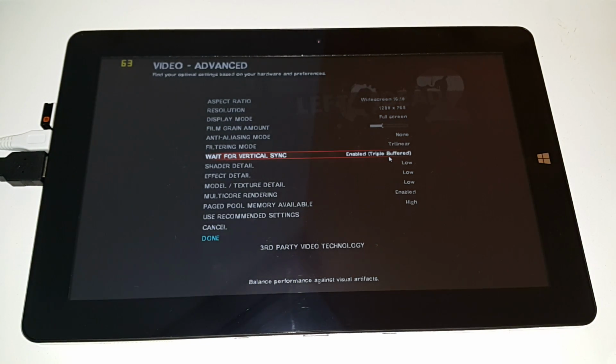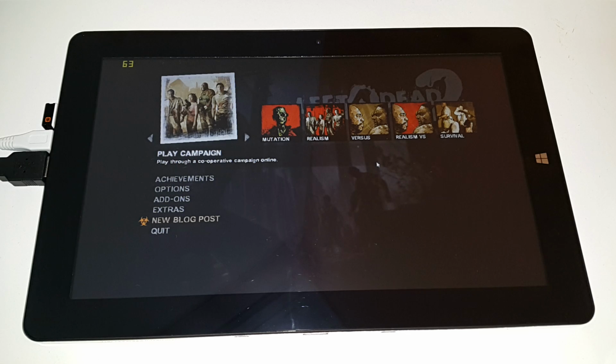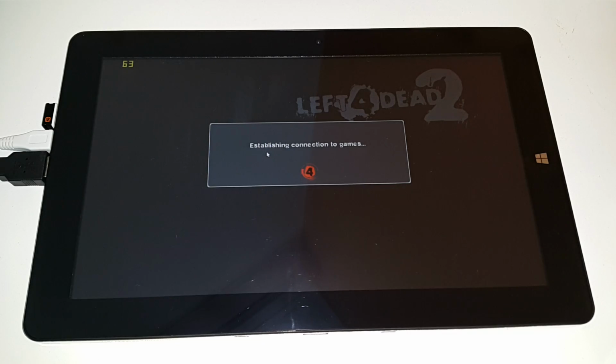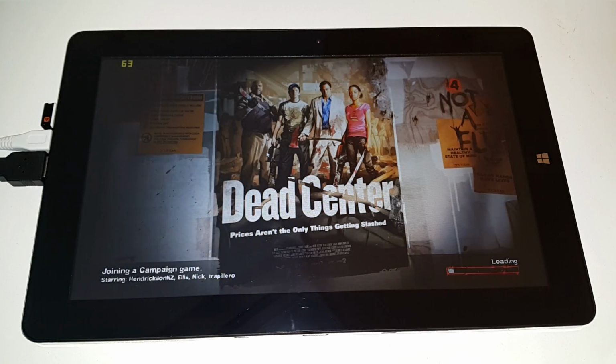Having a look at some gaming here. First up is Left 4 Dead 2. And these are the settings here that I've tried on the tablet. Well, I'm going to try these ones here. So everything's on low. It's a 1280 by 768 resolution. And I'm just going to jump into a campaign co-op game here. Or just a campaign game.